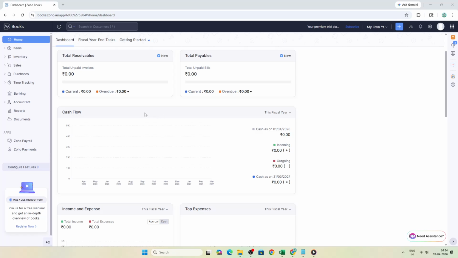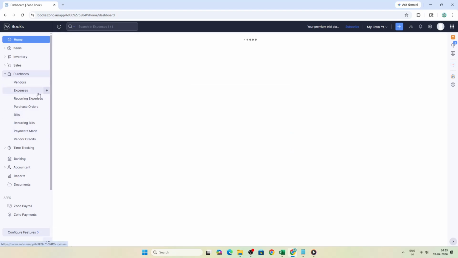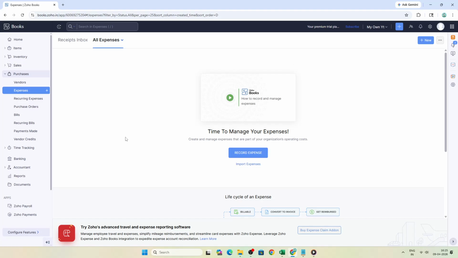Start by opening Zoho Books and signing in to your organization. From the left sidebar, head to the Purchases module and choose Expenses. Even though salaries feel like an internal cost, recording them here makes sure that they're treated as an operating expense and show up correctly on your profit and loss.